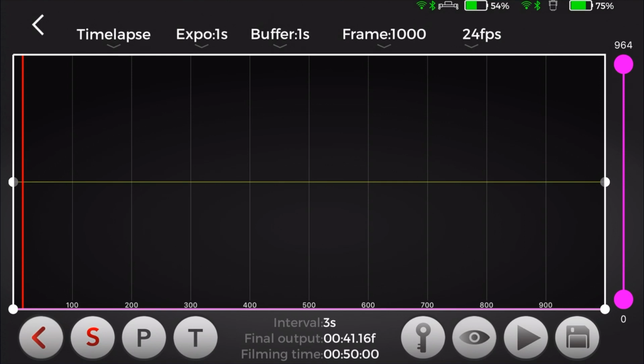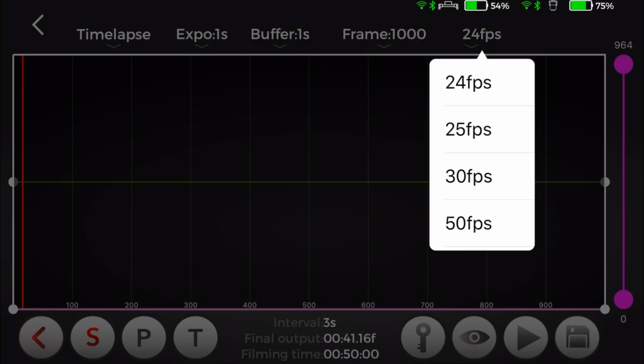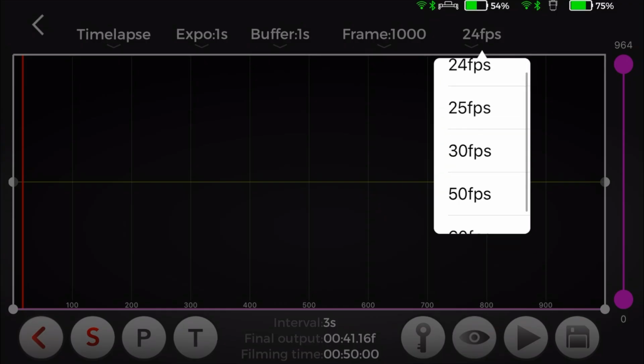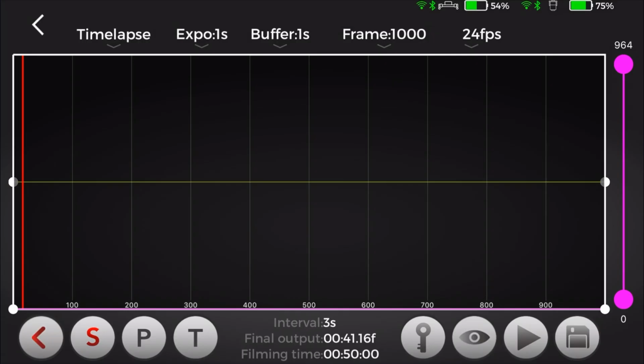And so that's my 1000 frames, and then I've got 24 frames per second next to it, so I can choose between 24 and 60. I'm going to leave it on 24 frames per second, or you can choose whatever you need. So that's that set. I can then come down to the bottom area and concentrate on that.